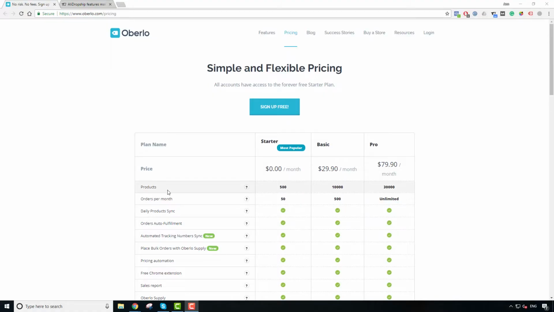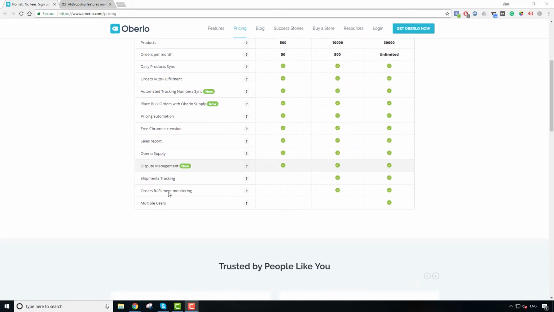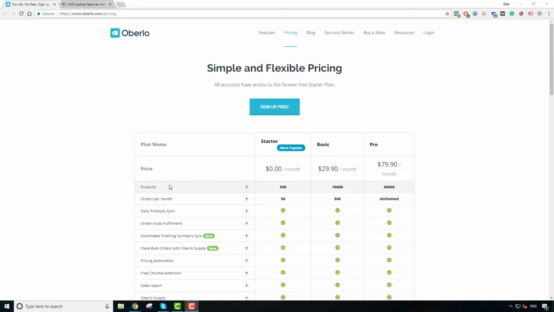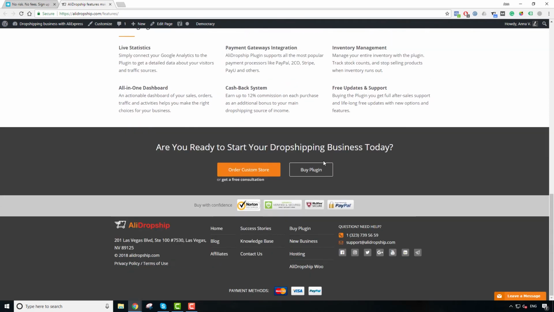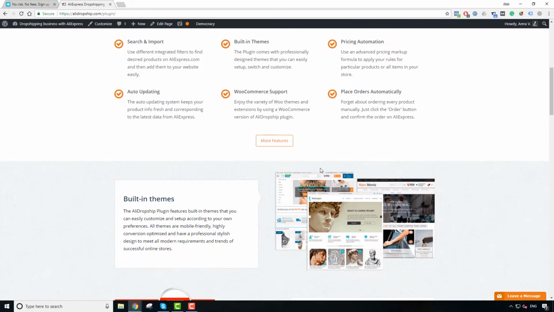All solutions help you to import products from AliExpress, which is essential for your business. However, Oberlo has limits on the number of products you import to your store and number of orders per month, depending on the plan you choose. When you use AliDropship plugin on WordPress, you don't care about the number of products or orders. It is not limited.